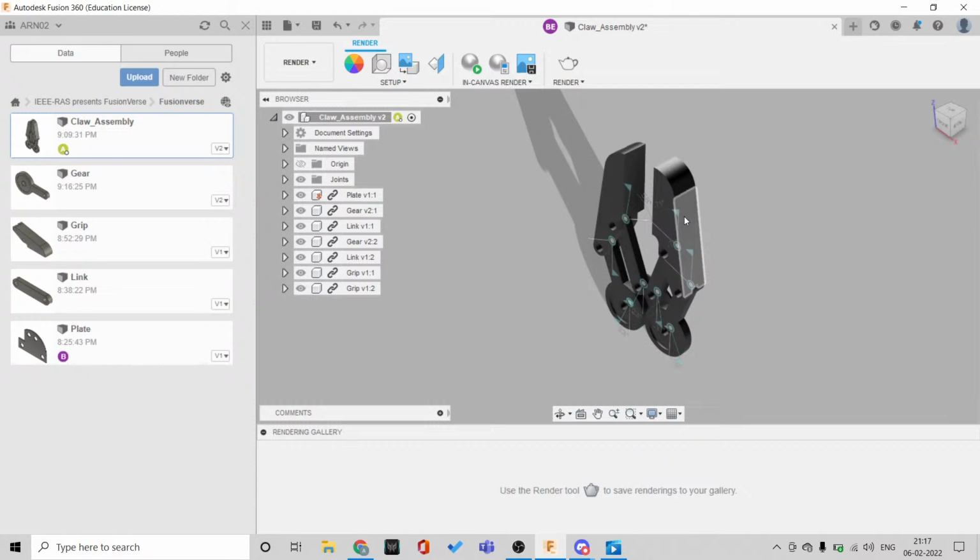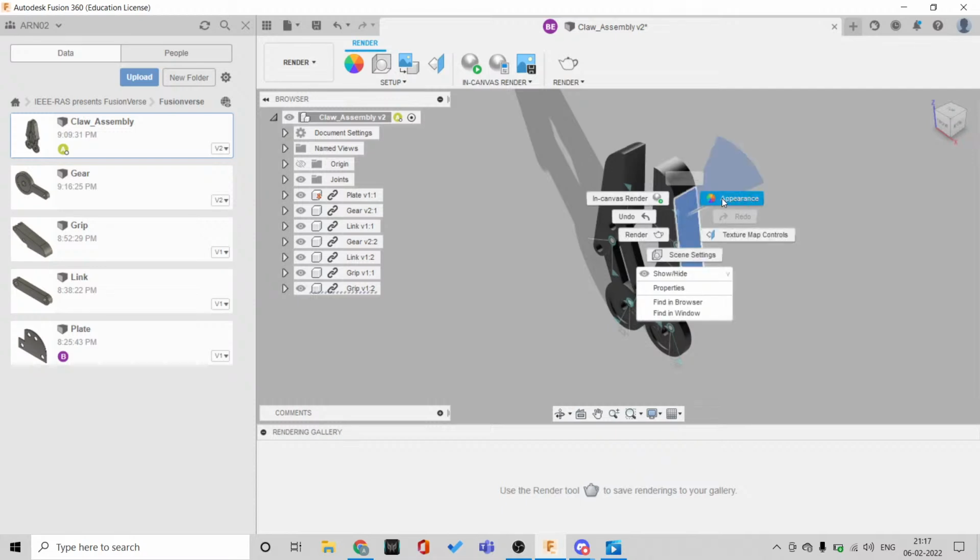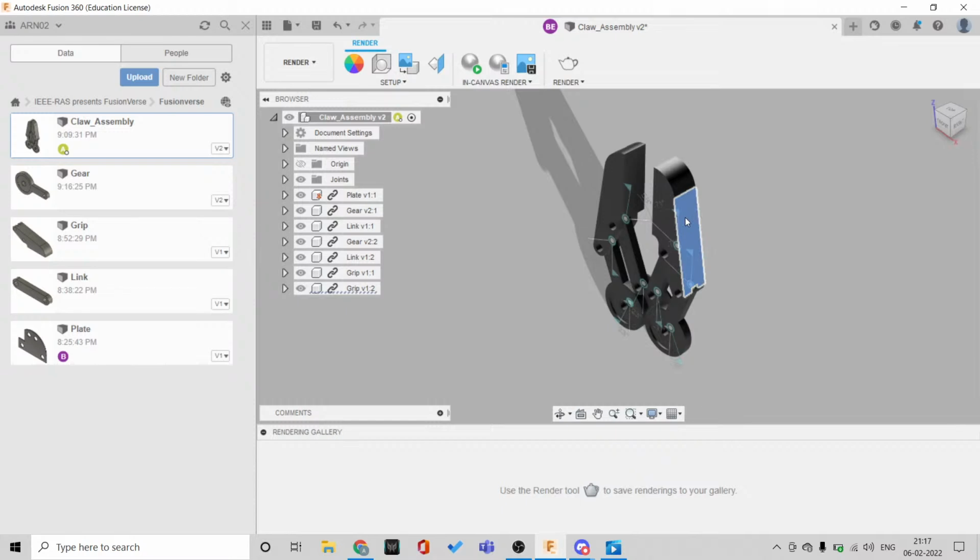Since this is a render, I won't be taking physical constraints into respect here, and what we'll be doing is we'll just choose materials that might look good in a render. So it might be highly reflective and it needs to have a nice finish. So we'll choose materials like that. So I'm gonna left click on this face and select appearance.